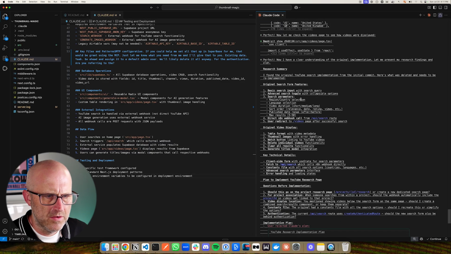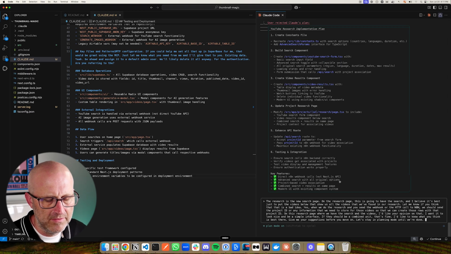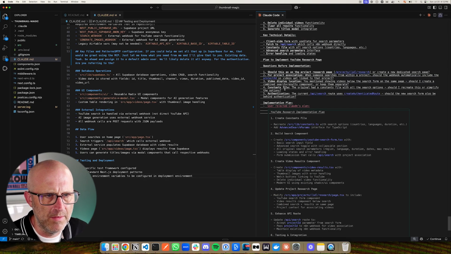All right, let's go to the other question. Constants file. The original had a constants file with all the search options. Should I recreate this or simplify the options? For the constants file, I'm not really sure. You tell me, like, why are you suggesting that? What do you think we should do? Is there an advantage to your suggestion, or should we just keep it the way it is? You tell me. Let's figure that out before we move on. So sometimes it just starts asking you questions and you might not even know, and so it's just best to ask it.